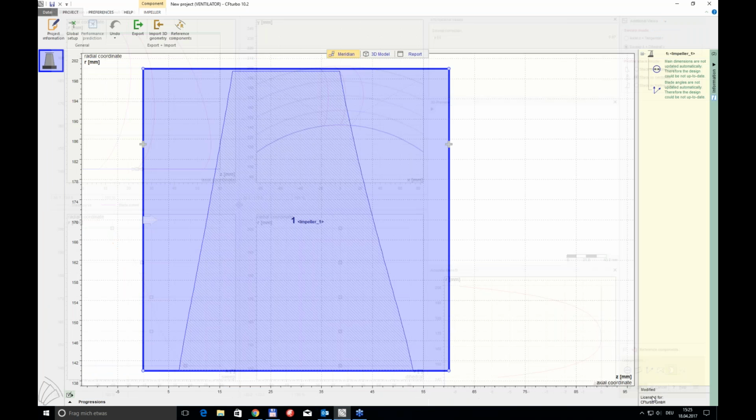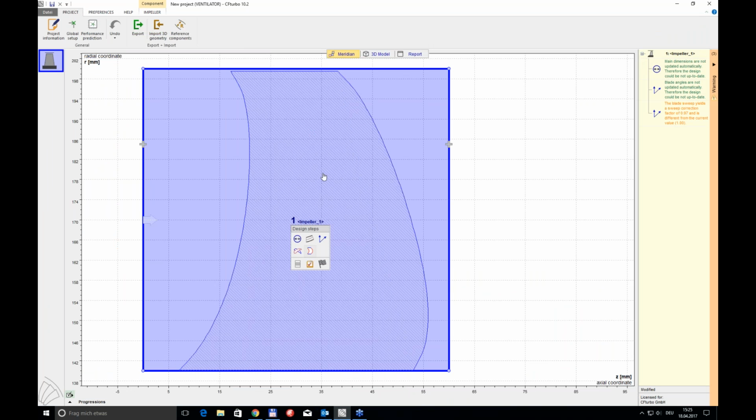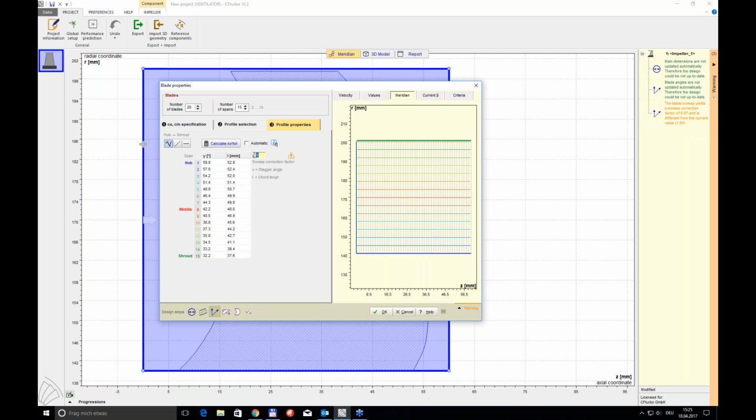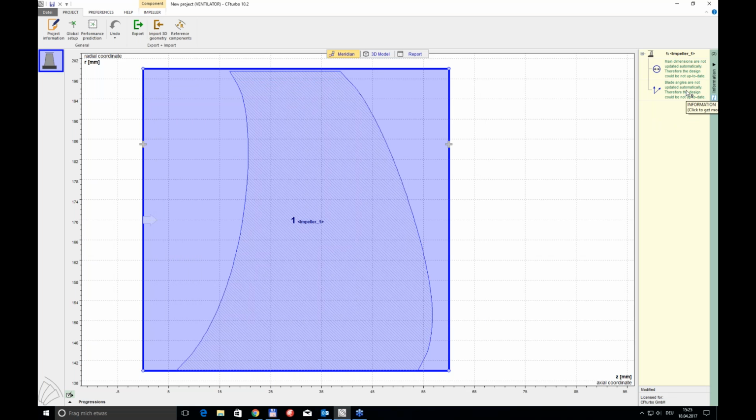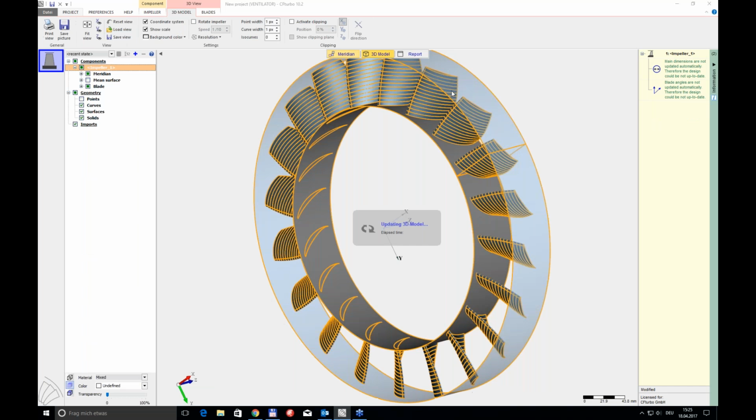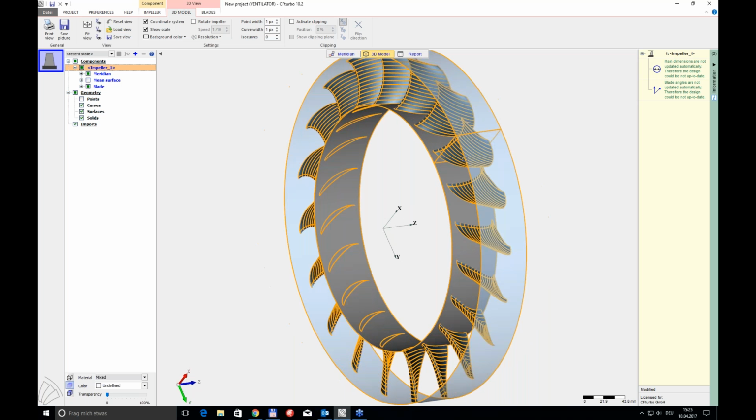0.97. And if I press OK, I will get this warning here that this 0.97 value is not set in the blade property definition, and that's why I'm going back there and doing a recalculation. I get a bit longer chord lengths, and now this is fine, and I don't get any warnings anymore. And in 3D, it looks just like that.